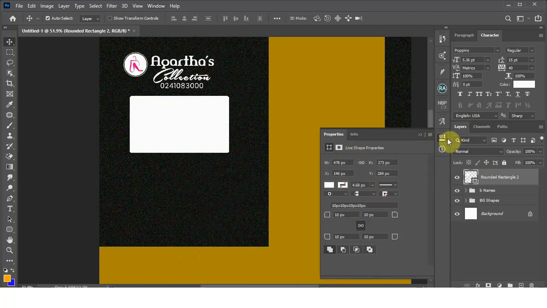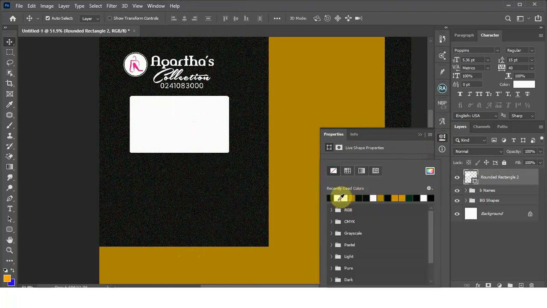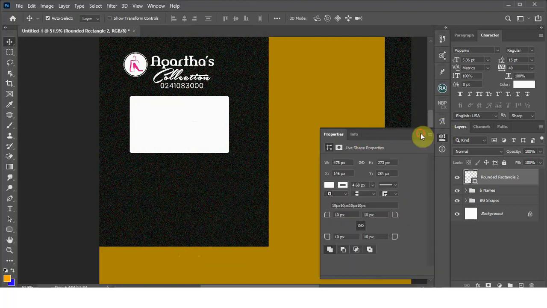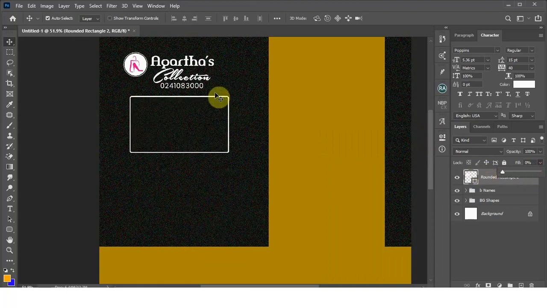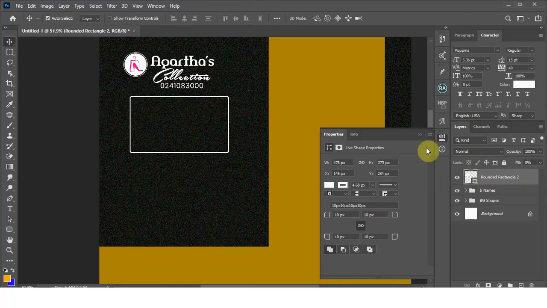So I already pinned my own here. Now I want to give this a stroke. I'll select the stroke area here and give it a white color. Because the fill is there, you can come to this place here and take the fill to 0 so you can see the outline, and then come back to your properties here.